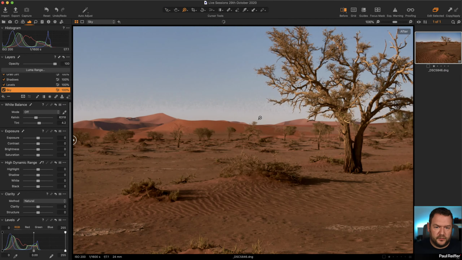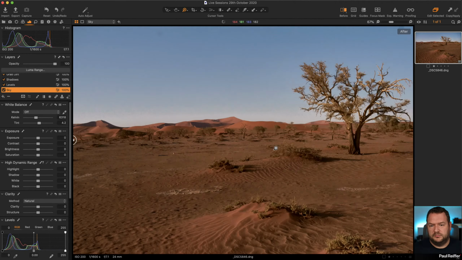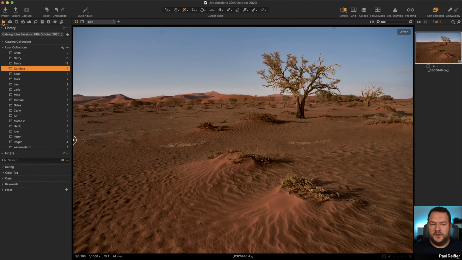Don't worry about this stuff out here on the horizon. When we zoom in, that's all gone. It's just a weird preview thing, but there we go. So that's it for today, everyone.